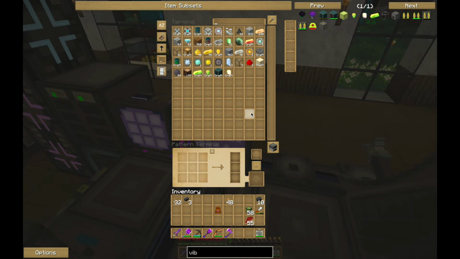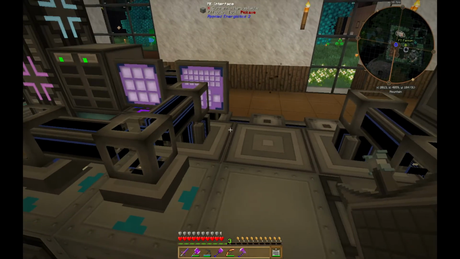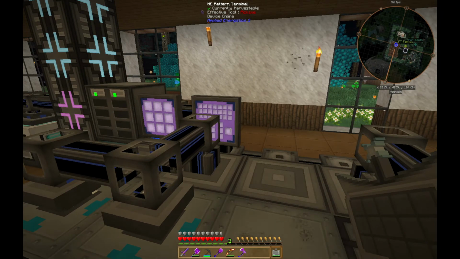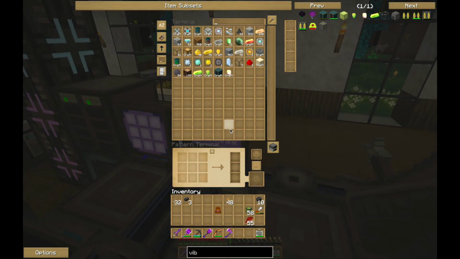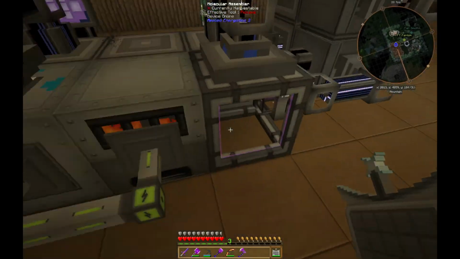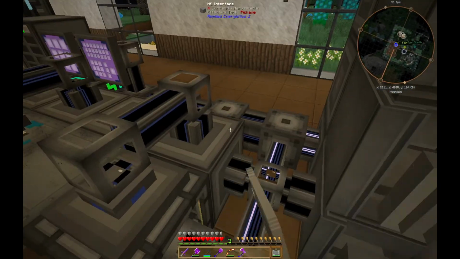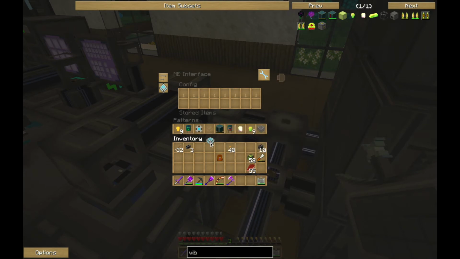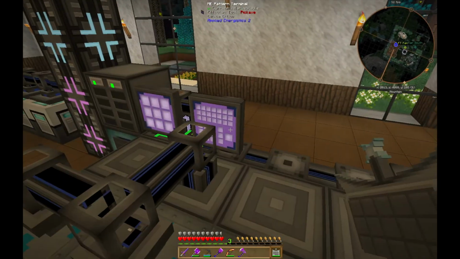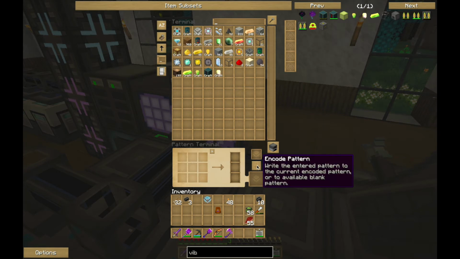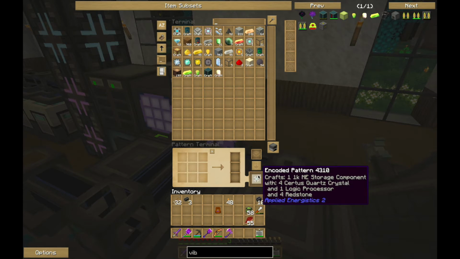So anyway, in order to make, we'll go with a 4K drive, we need a combination of making these printed processors or these printed circuits, and we need to make a 4K storage component, and we need the 1K storage component, all that stuff. And then if you remember correctly, storage components, we'll just use this for an example, need to be assembled. There's no cooking involved.